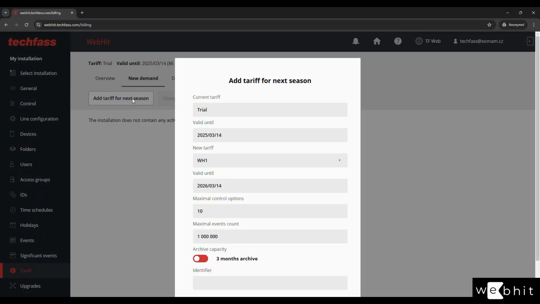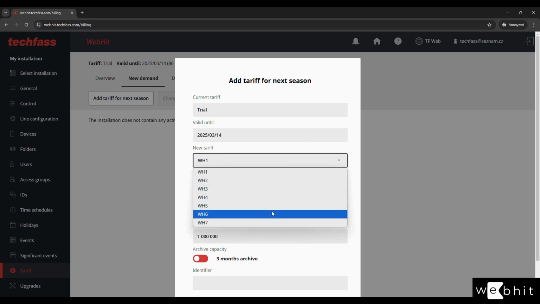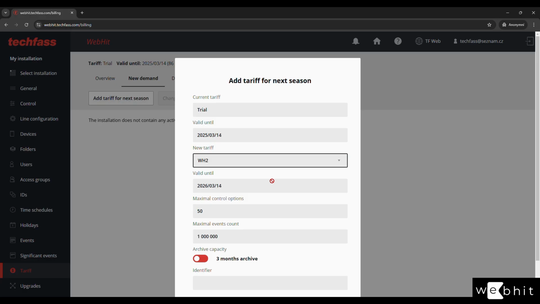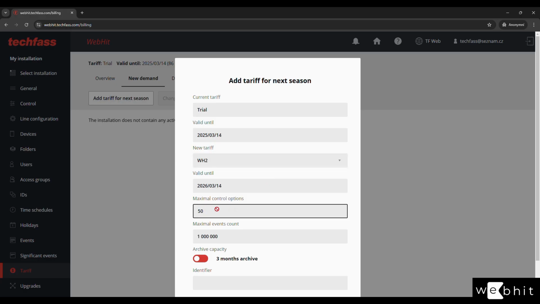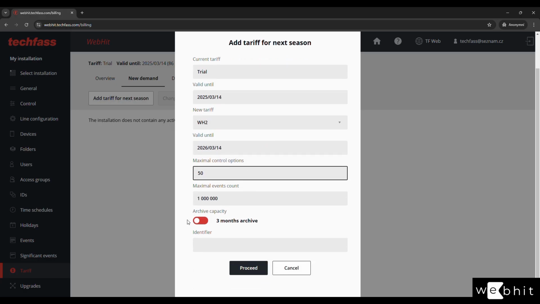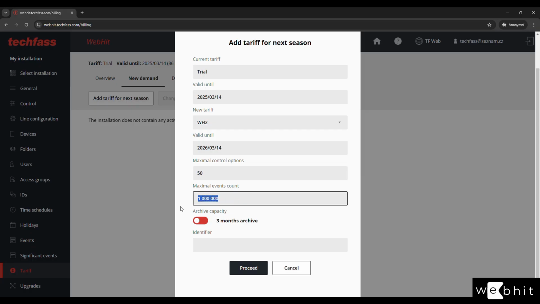We select Add Tariff for next season. We select the tariff that we want to use for the next season. The tariff limits the number of control options that can be set within the installation. The information on the maximum number of events is indicative. In actual operation, it is practically impossible to exhaust the number of events.